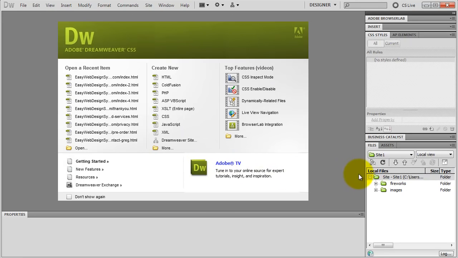Okay, now you can see my site folder opened up right here. The reason we do this is because the next time you open Dreamweaver, you don't have to browse for your site folder again. You just click on this drop down menu and all of your website projects are going to be listed here. You just select the site you want to work on and Dreamweaver opens up your site folder. So it's a huge time saver.